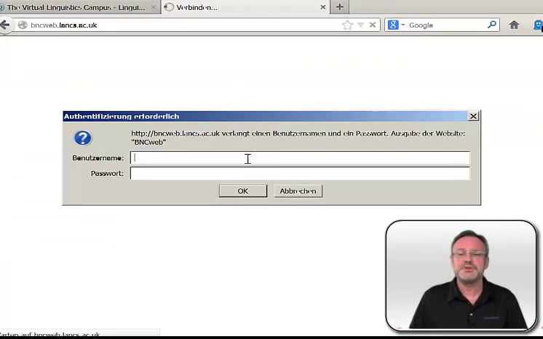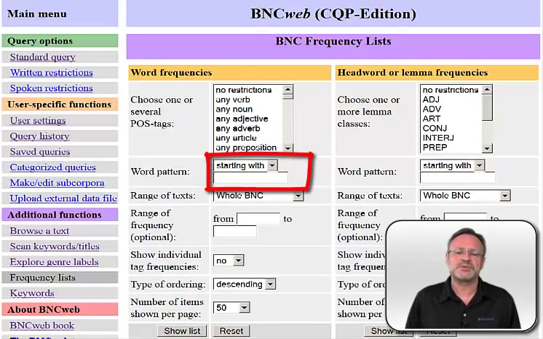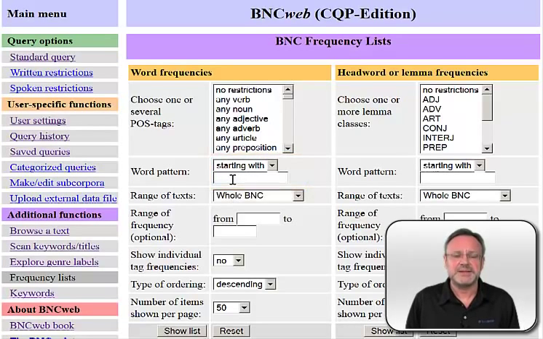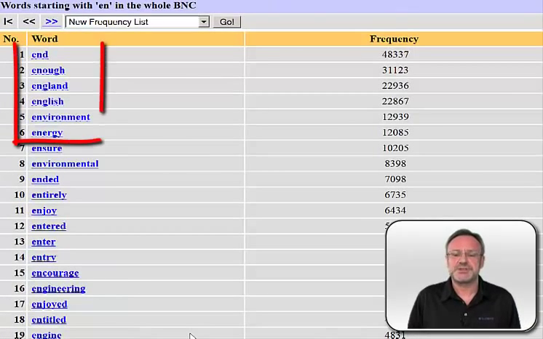In order to do this, we need the frequency list option, where the word pattern input box allows us to select the initial letters of our target item. So let's type en here. But as you can see, the result is not what we want. The first six items are neither verbs, nor are they introduced by a prefix.